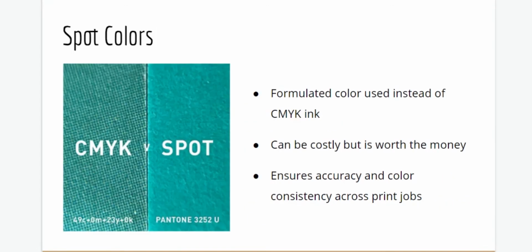I included spot colors in this presentation because it's very important for designers in the marketing industry for major companies that have specific brand colors. So basically, a spot color is a formulated color used instead of CMYK ink, made just with the goal of having a specific color. For example, Coca-Cola has a specific red, Spotify uses a specific green.